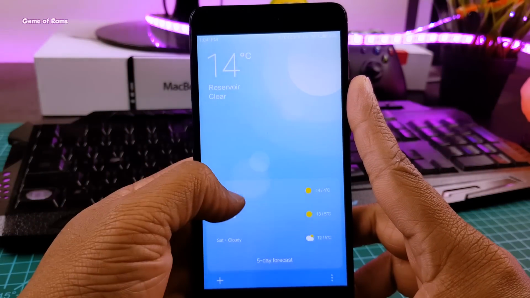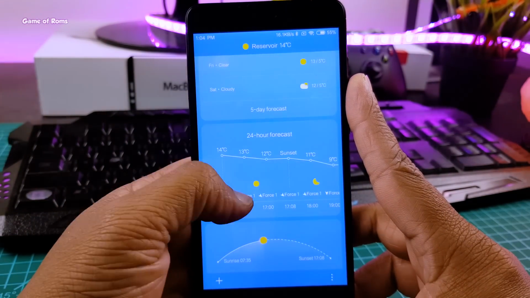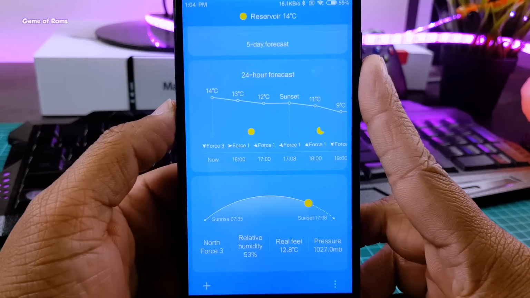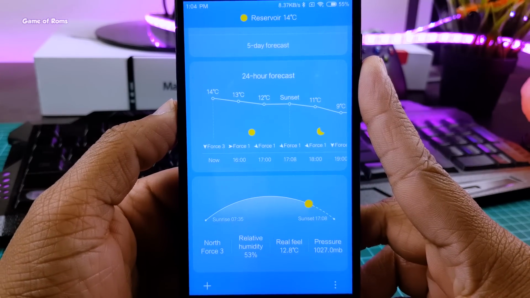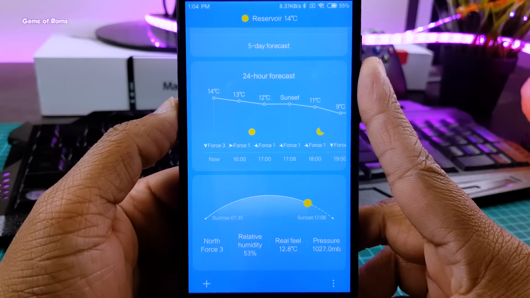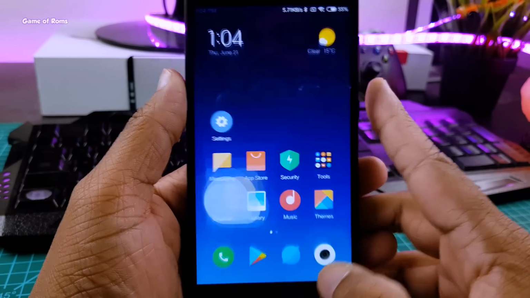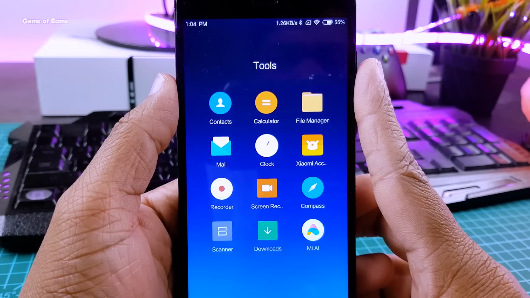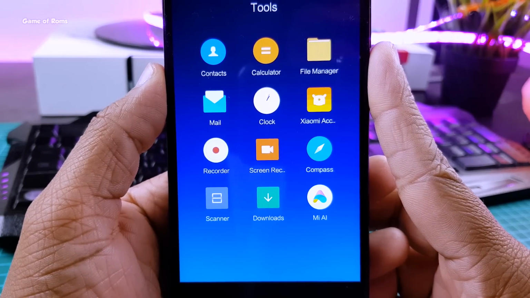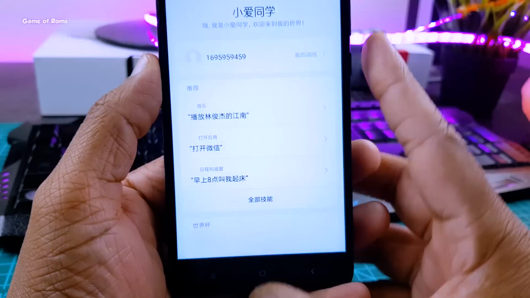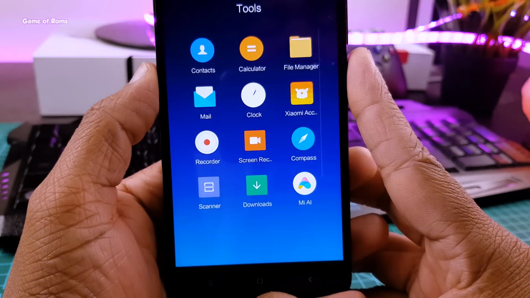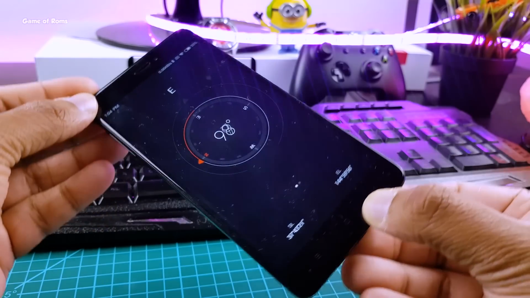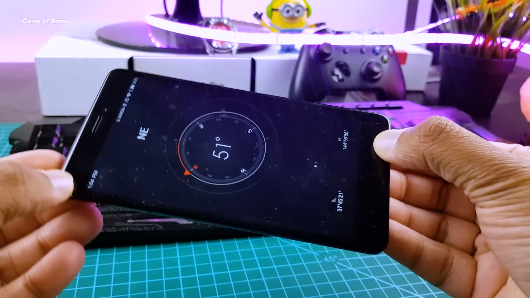Then we have this good looking weather app called MIUI Weather. The design of this app is really outstanding, and there is plenty of weather information here, and the one I like most is the 24 hour forecast info. And in the tools folder here, of course, you get this Mi Calculator, Mi File Manager, an audio recorder, a screen recorder, and of course Mi AI, which is not working in English, and the very famous compass here.